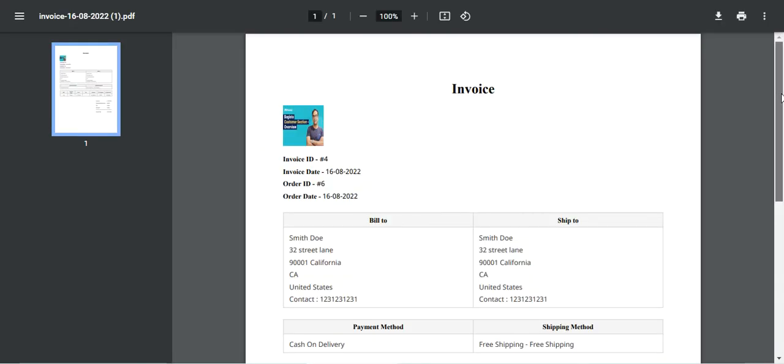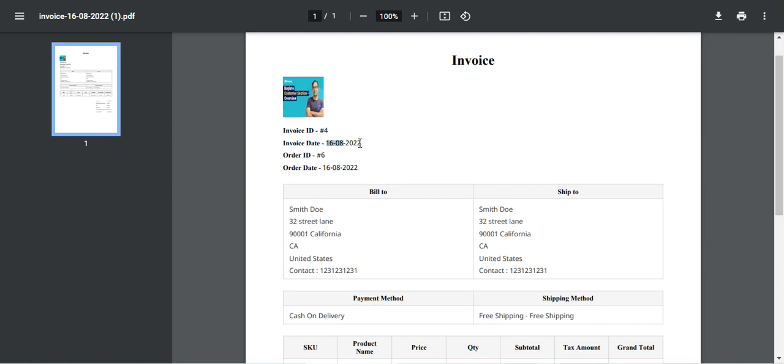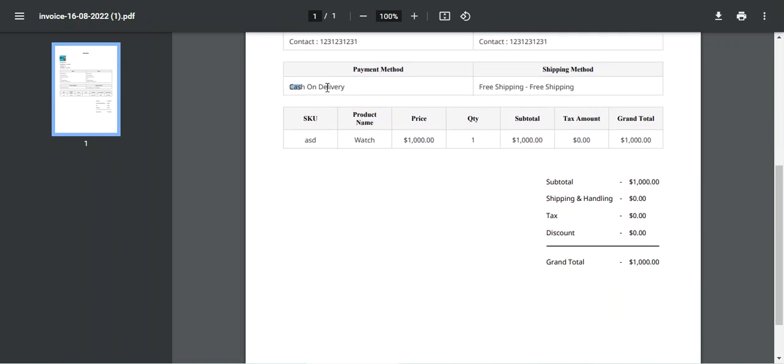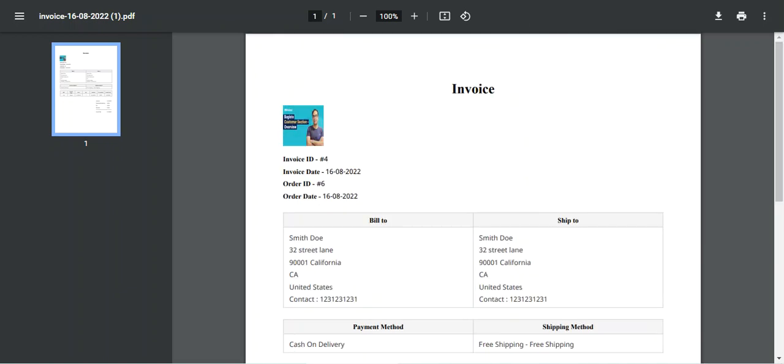So this is the invoice ID, invoice date, order ID, order date, the bill to and the ship to details. The payment method was cash on delivery, the shipping method was free shipping, and here are the details of the product that have been ordered by the customer and the grand total there itself.